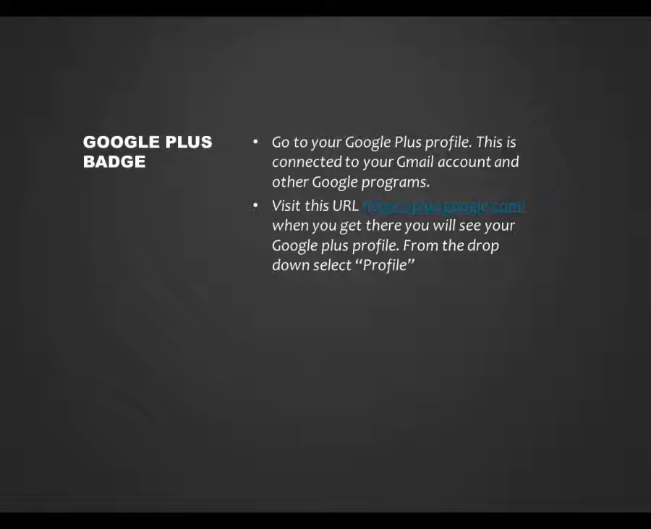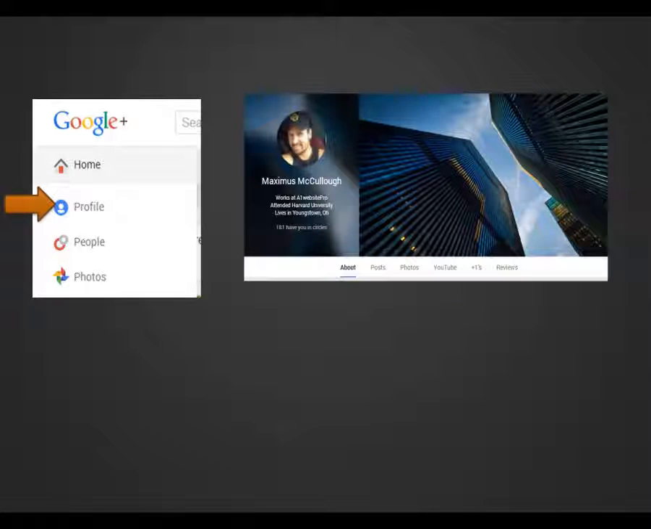It's called the Google Plus badge, but first of all, you'll go to your Google Plus profile. This is connected to your Gmail account and your other Google programs. Visit this URL, plus.google.com. When you get there, you'll see your Google Plus profile. From the drop-down, select Profile. So here's the Google Plus. If you go to that URL, you want Profile. Click on Profile, and then this is what you're going to go to.